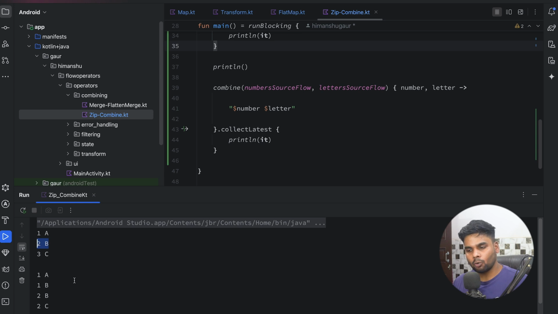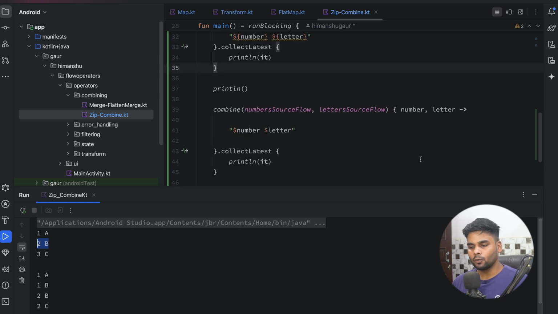I think you got my point. What is the main difference between these two? I told you, when you want to perform your operation in parallel, you can go with zip, otherwise you can choose combine. It's totally up to you.